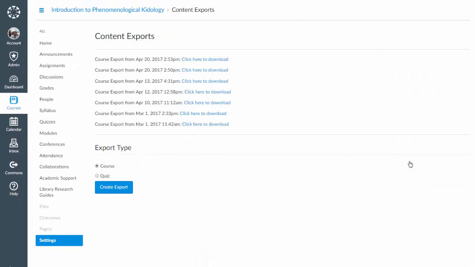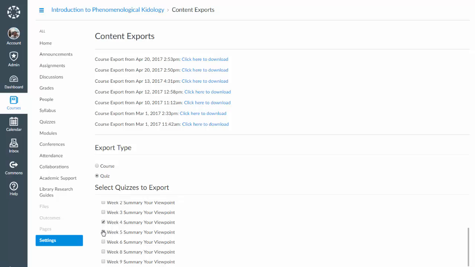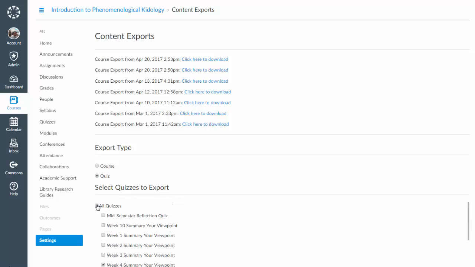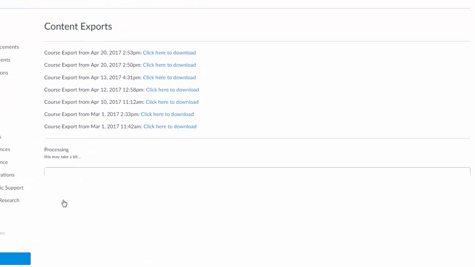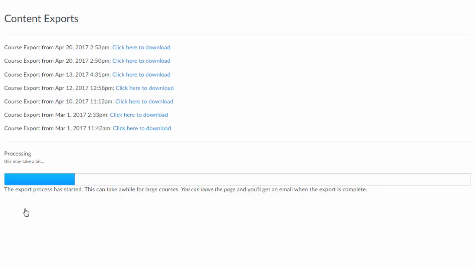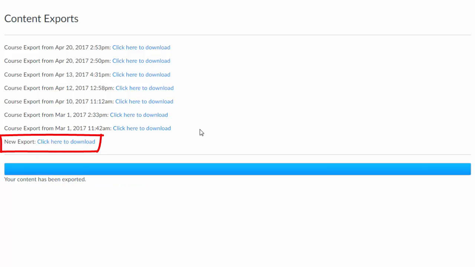To export the whole course, click the Course option. To export only quizzes, all of them or a selection of them, click that option. Next, click Create Export and wait for the progress bar to finish downloading. After the download finishes, you will see a Click Here to Download link. We highly recommend that you export your course materials at the end of each semester. At the very least, you should export at the end of each year, because Mount Ida's current policy is to keep Canvas course data for 4 years. But after that, all courses and attached information will be deleted.